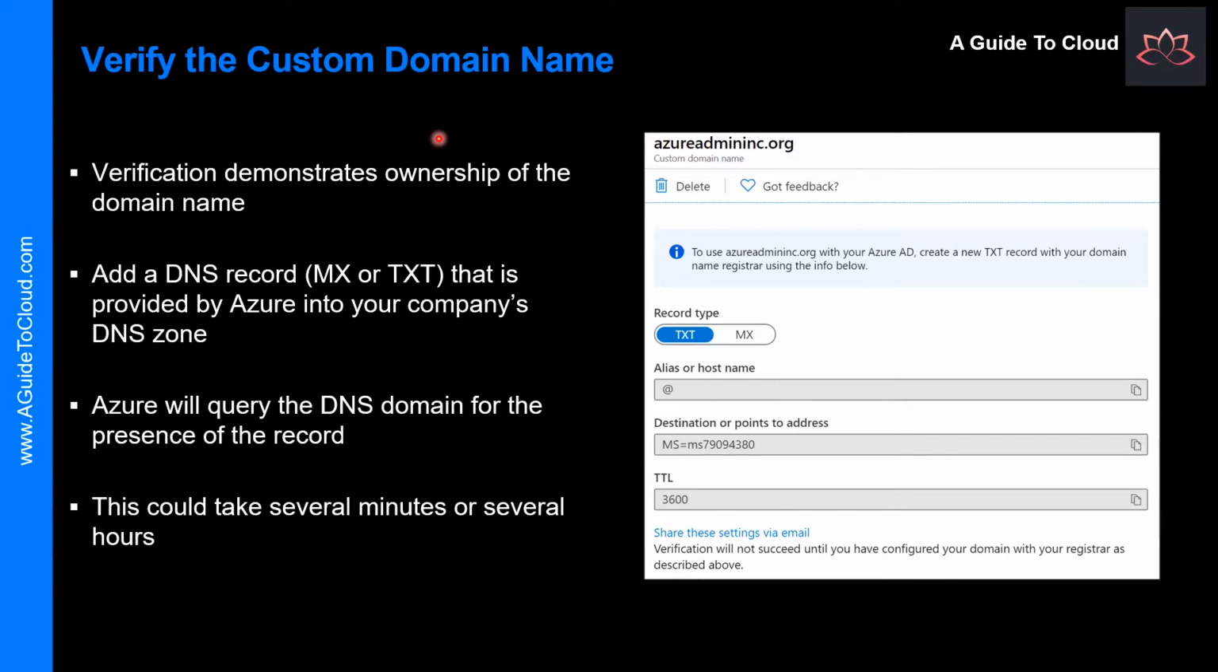All right, so let's learn about verifying a custom domain name. When an administrator adds a custom domain name to Azure AD, it is initially in an unverified state. Azure AD will not allow any directory resources to use an unverified domain name. This ensures that only one directory can use a domain name, and that the organization using the domain name owns that domain name. Let me show you how to add a custom domain name.